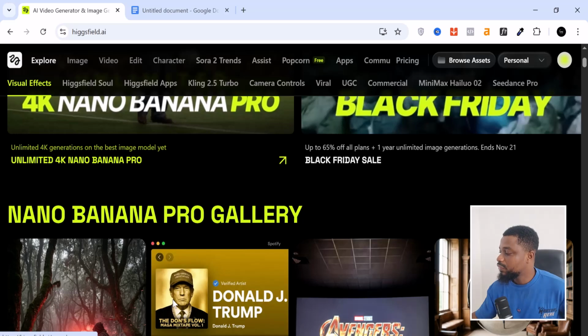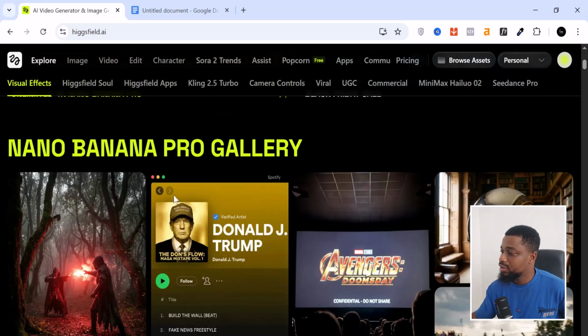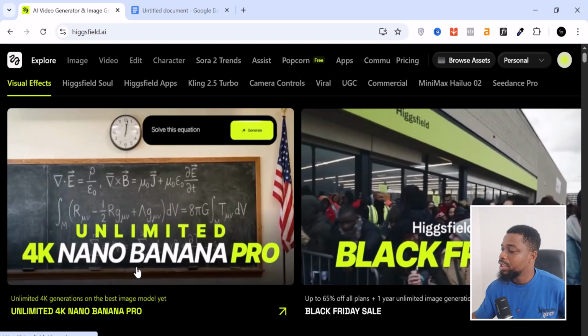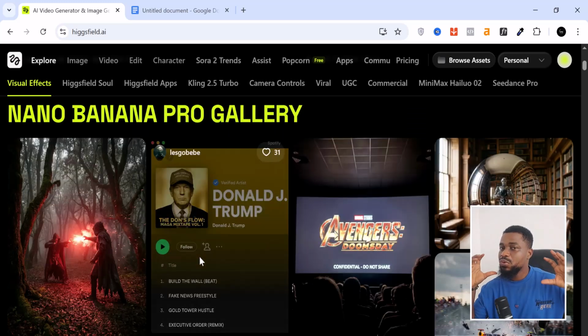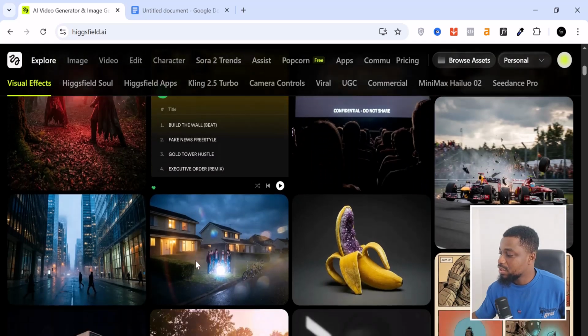Higgsfield has a lot of features, but we want to look at this new feature called the 4K Nano Banana Pro. And again, we can use it to generate super realistic, super consistent, and high quality images. So I have 3 tests that I want to run.